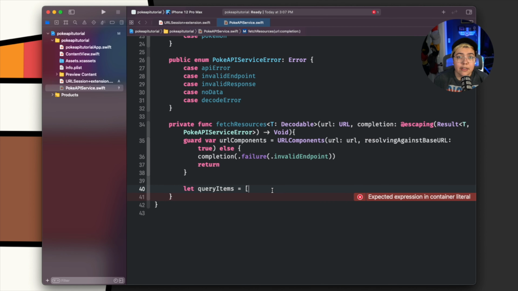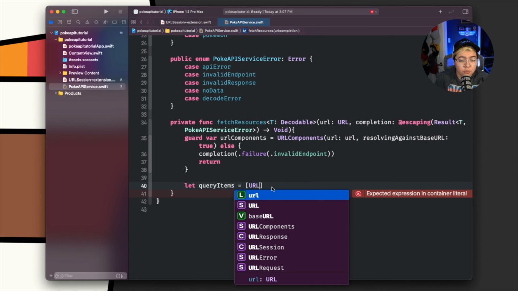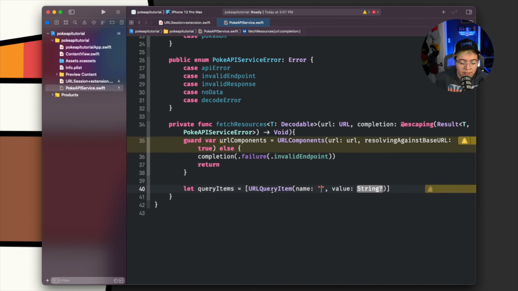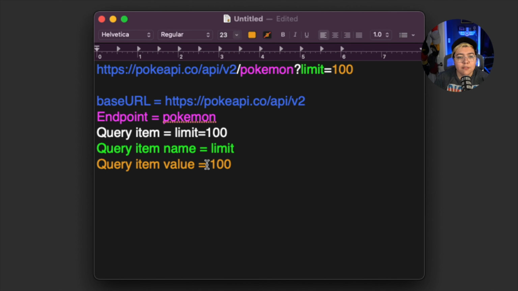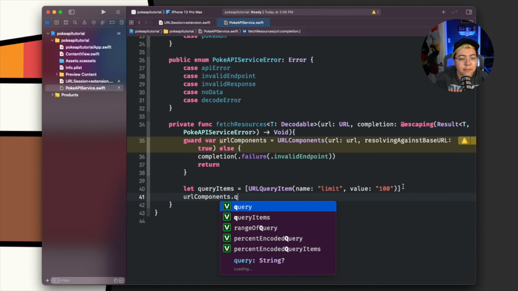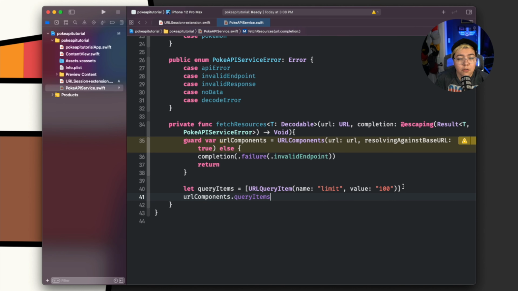So the first thing, query items inside URLs are in arrays of query item because you can chain them together. So the first thing we're going to do is create a whole new query item. And you see there's a name and a value. So the name is limit and that value is 100. If you change that value to 50, instead of getting 100 Pokemon, we'd get 50. Now we need to add those query items to the URL components. So all we did here was we said URL components, your query items are now equal to this one that I just made right up here.